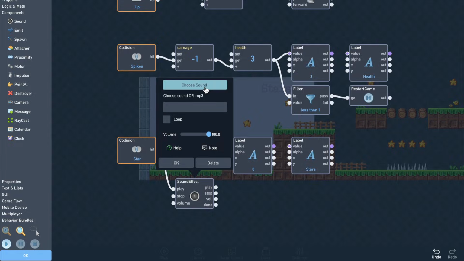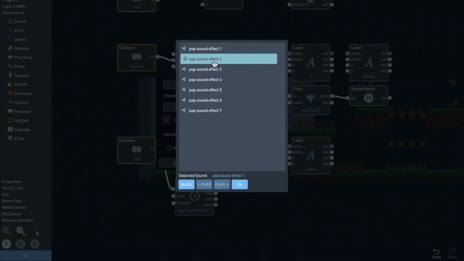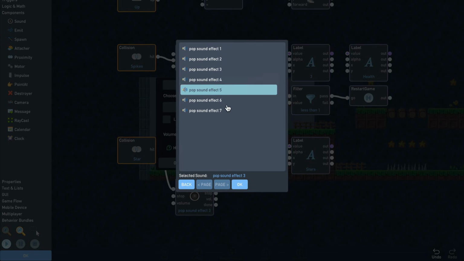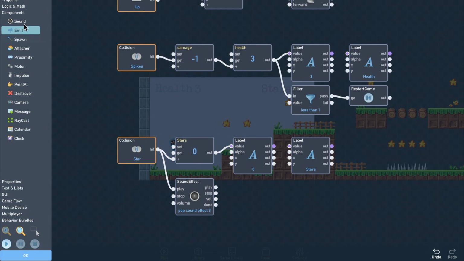Clicking the sound block will open up its settings where we can select which sound to play. Clicking on a sound previews it. It would also be helpful to play a warning sound when the player object loses health, so let's connect the sound to the spikes collision trigger as well.